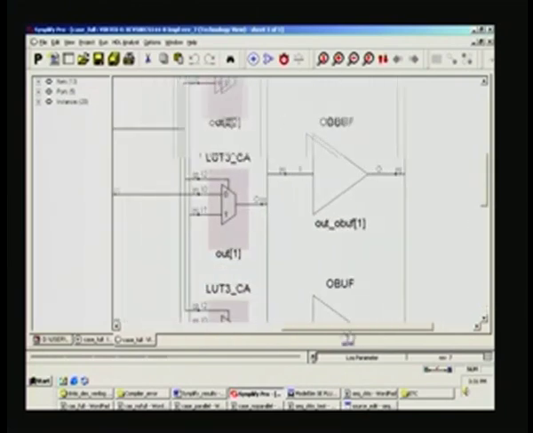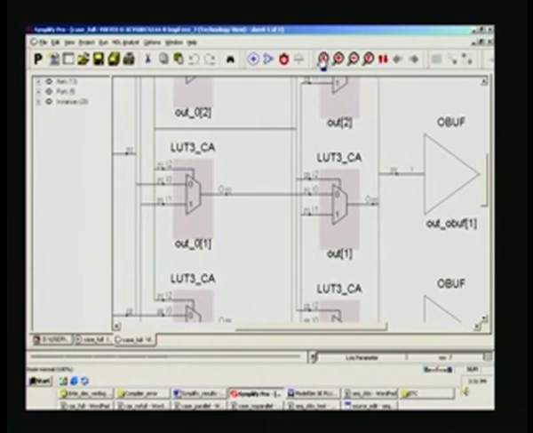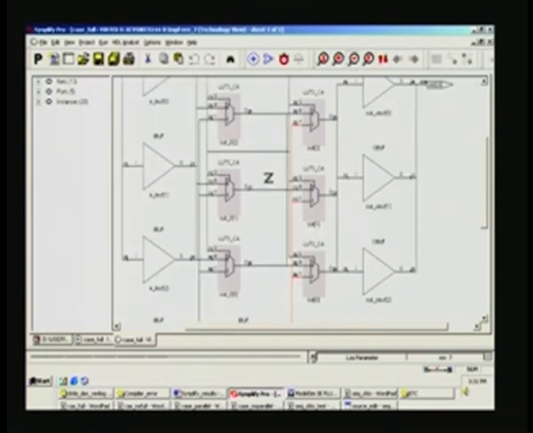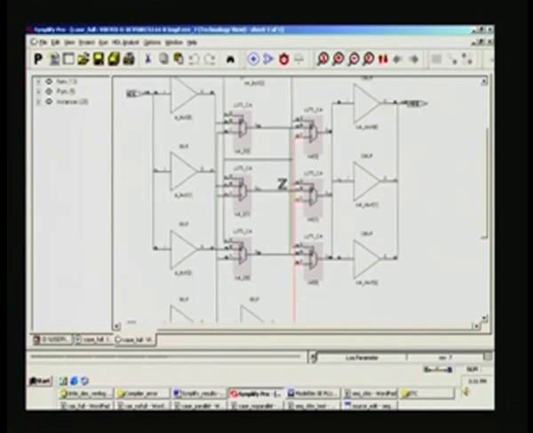So, when you zoom it down, so you can see it very clearly. So, basically there are 6 LUTs, and functionally they are 2 input mux, as you can see here, and output buffers are this, and then input buffers here.